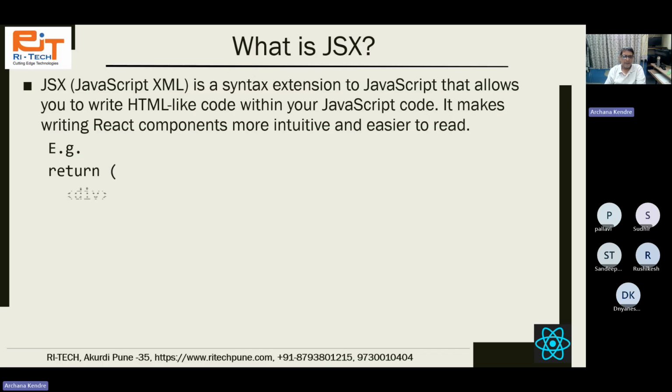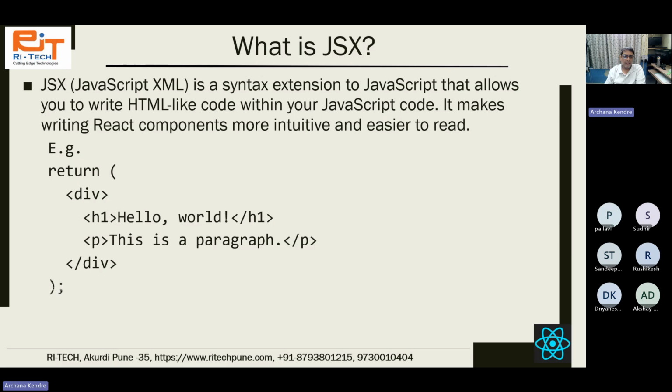So for example, if you look at here, div, h1, p, div, and return. Return is basically a JavaScript function which will return something from the function. In this JavaScript code, we can directly write the HTML or HTML-like code.